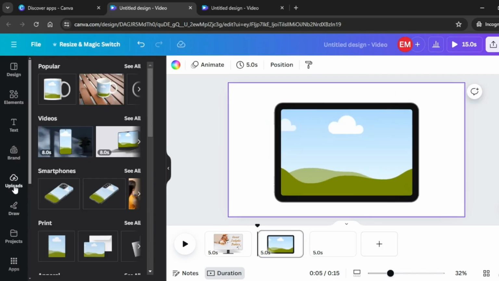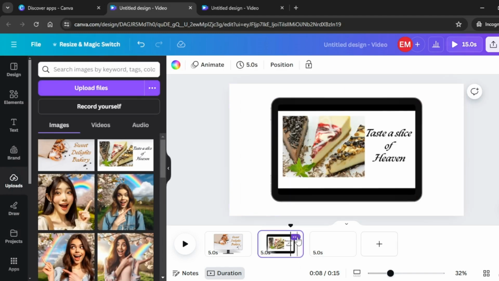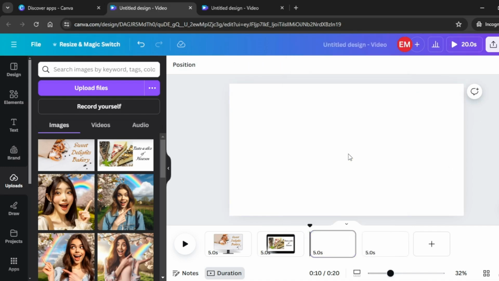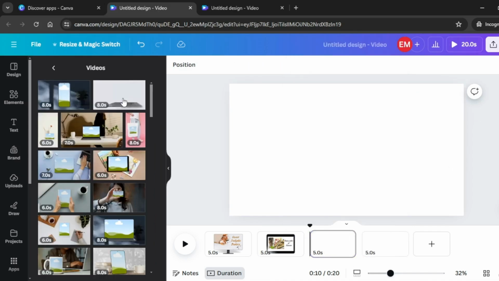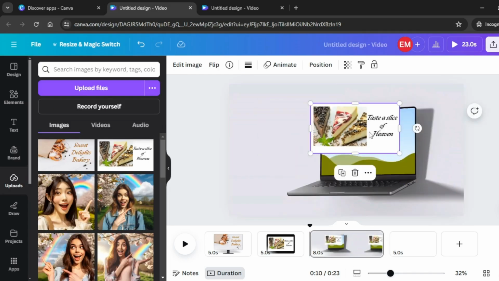Come over here to uploads. Upload this other image right there. Create the next scene again. Now click on these three dots. Click on duplicate page. Delete that mockup. Add a video mockup. Adjust our mockup image. Drag it and drop it.